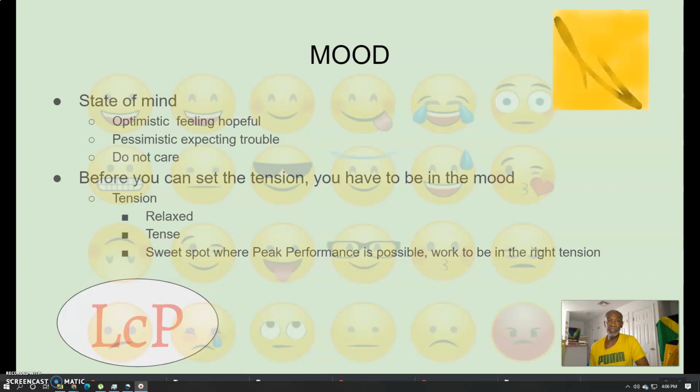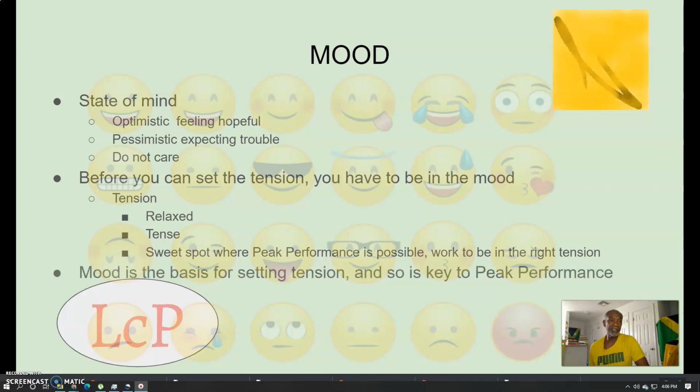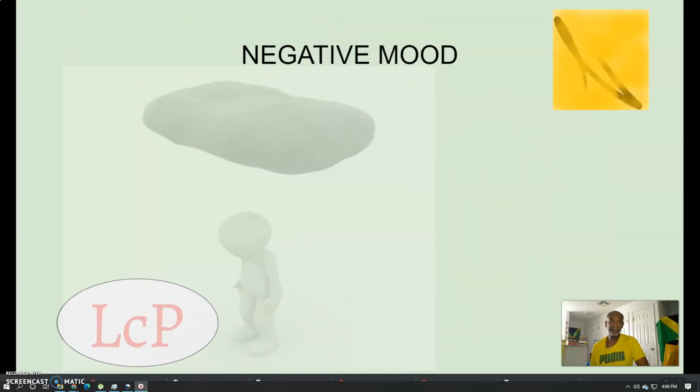And there's a sweet spot for peak performance where you are sufficiently tense so that you're recruiting all of your being to help you in what you're doing, but you're not so tense that you're locking up and can't execute properly. Now, mood is a basis for setting tension, and so it's key to peak performance.